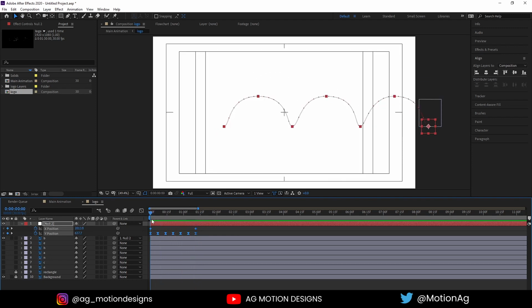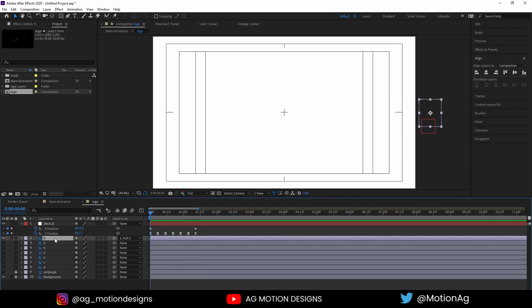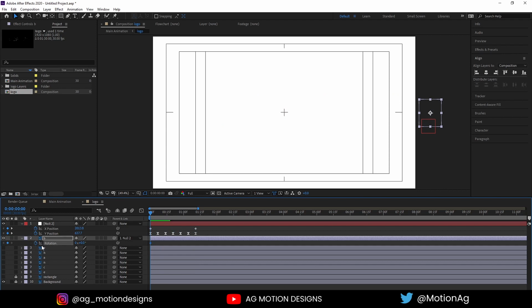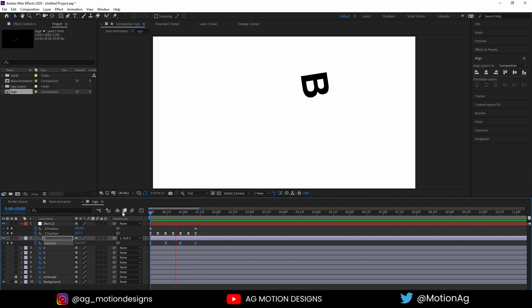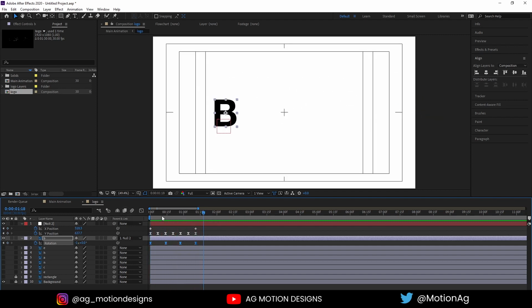Now after that I'll select this B, press R for rotation property, create one keyframe. At this point it should be, let's say, 1. At this point it should be 0, and at this point it should be -1. So we will get this rotation animation. Now select these keyframes, hit F9. So we are getting this kind of animation.